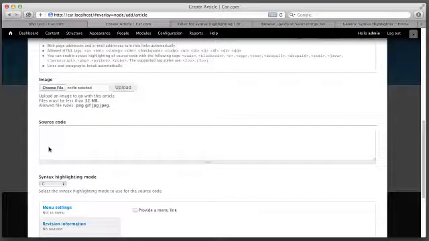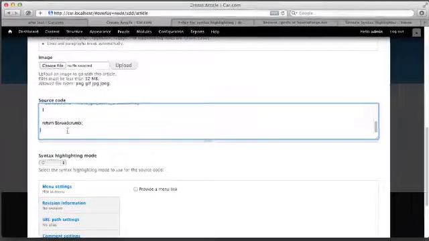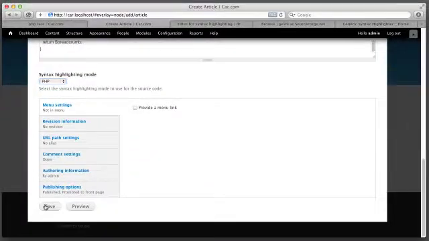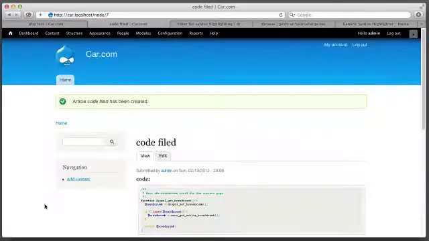When you use a field, you don't have to wrap the code with a tag. Just select the language from the dropdown. And there you go.